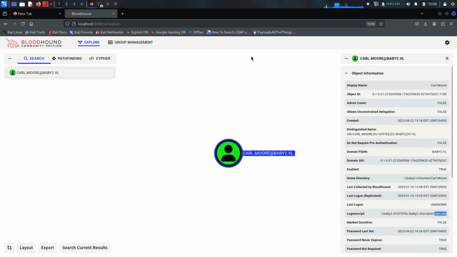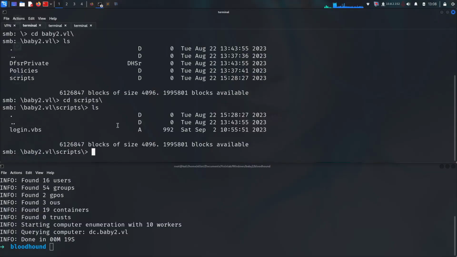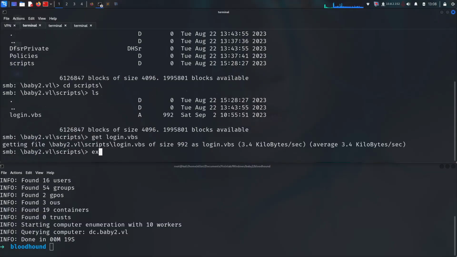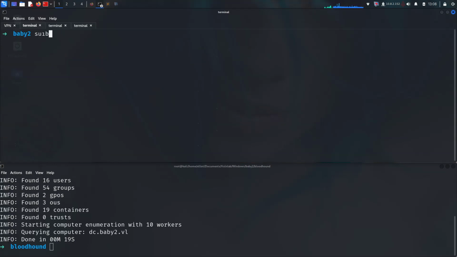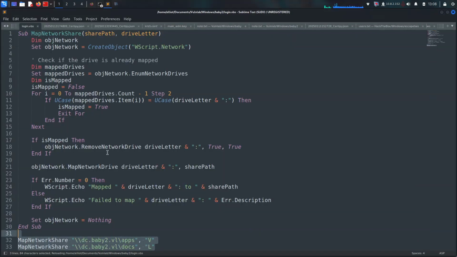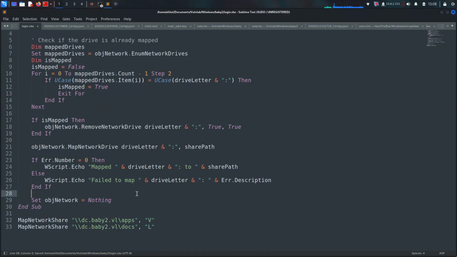Then I think we can create a malicious VBS file here. I'm trying to get login.vbs and exit. So let's use it. I'm looking for login.vbs, which is here. It looks like just the VBS to be mapped, and it fails to map when trying to access apps and docs. We can also check for creating an object via script shell for sure, and with the PowerShell file to get a reverse shell.